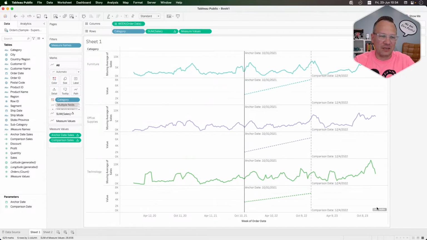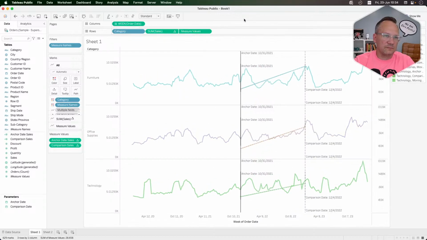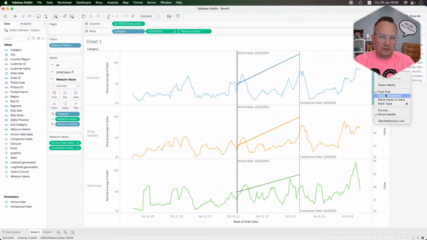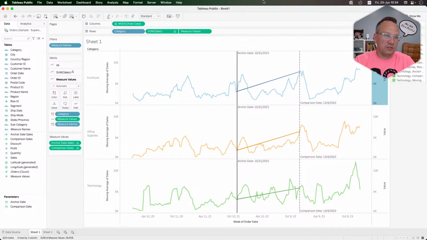So the way that we do that is we just hide the indicator. Let's just hide it. Right? All right. So now I can make this a dual axis, and I can synchronize. And now you can see that Tableau is doing what it's supposed to.